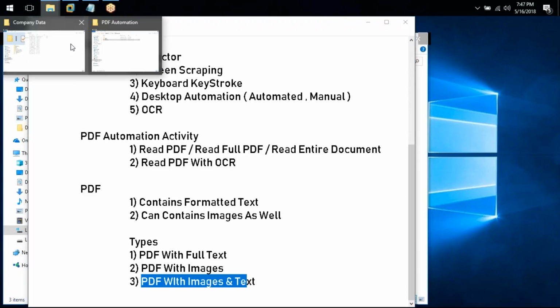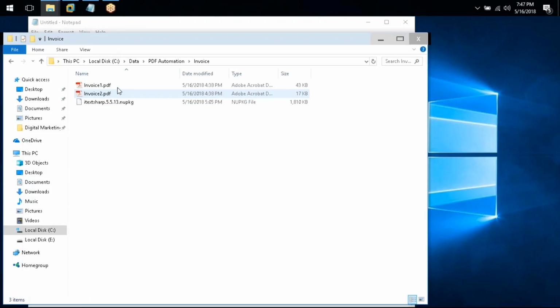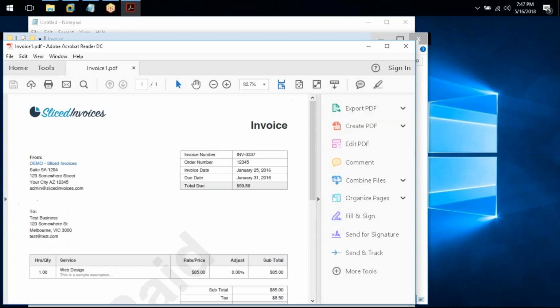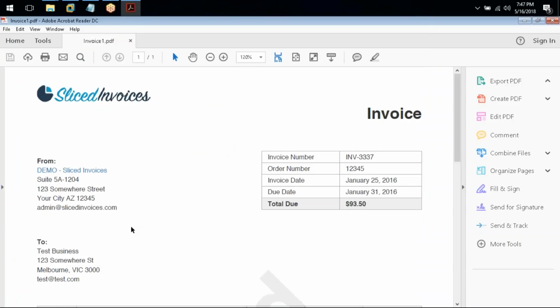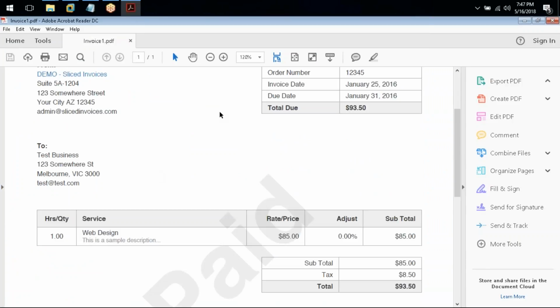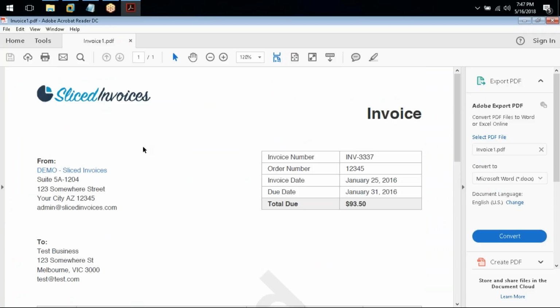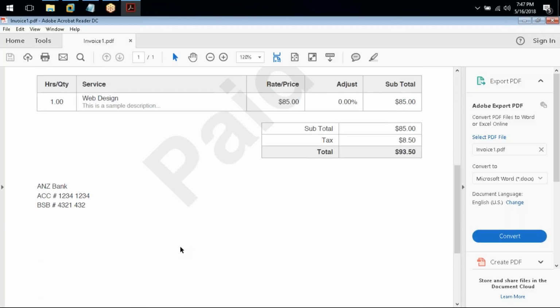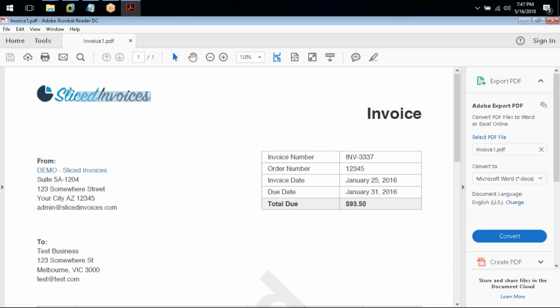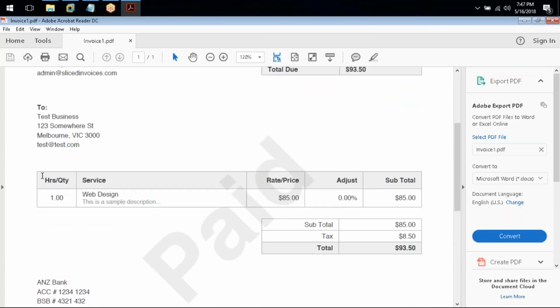So I'll just show you some samples over here. This is one of the PDFs which is called an invoice. It is a customer invoice. I have taken this from the internet. It is freely available as a sample. So this is a kind of PDF which has an image also. It also has text and it also has formatted text.